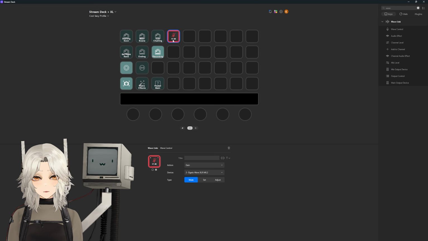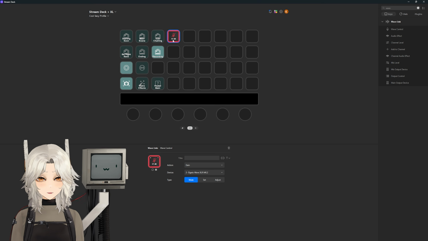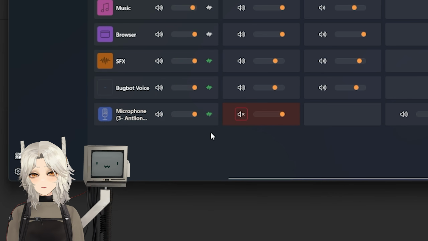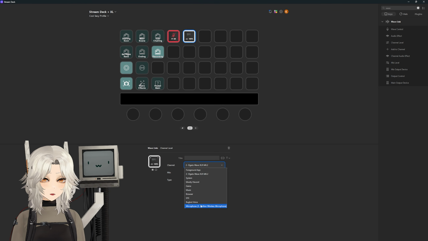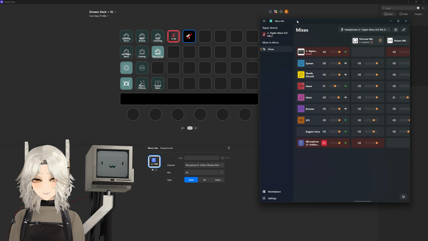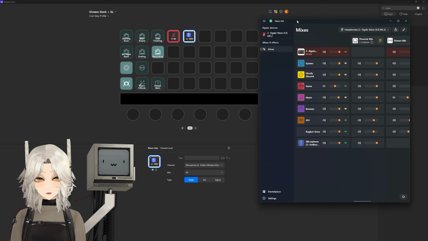If you don't have an Elgato mic, you can still add a mic mute button though. All you have to do is add your mic into a Wavelink channel, and then you would use a channel level key to mute the entire channel. Channel control is best achieved using the dials on a Stream Deck Plus or Stream Deck Plus XL though.